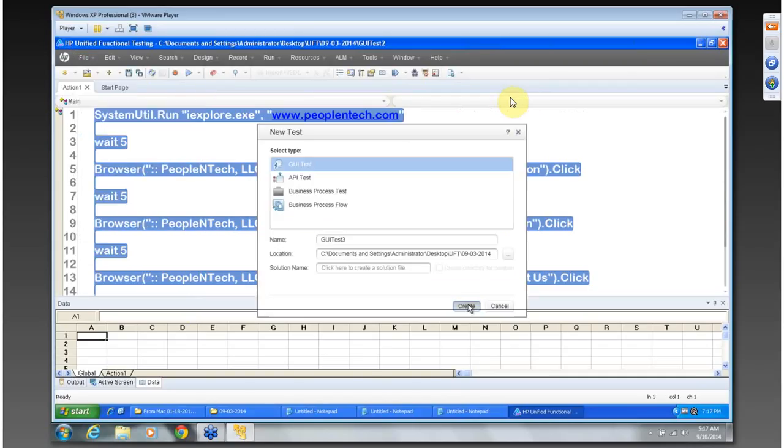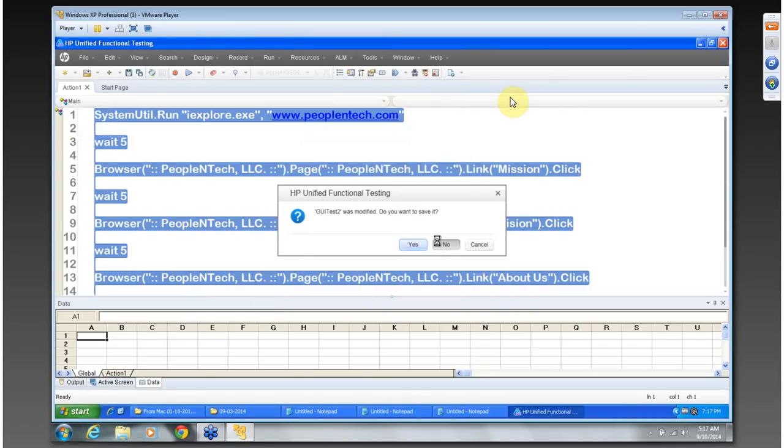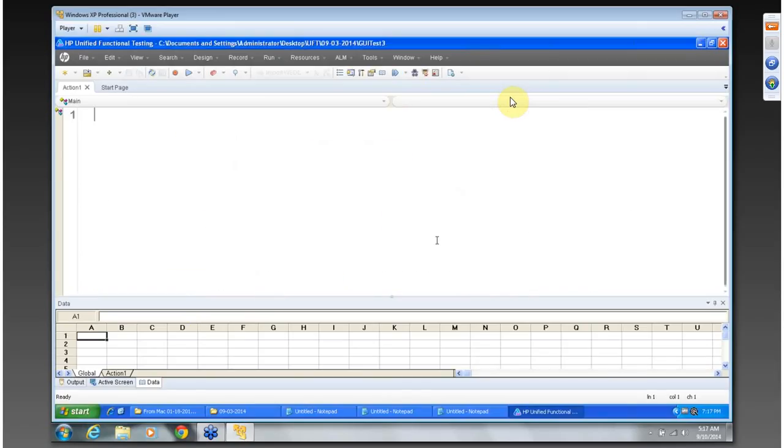Okay. So now let's create a new test to talk about the local and shared object repository. Very, very, very important. Okay. So let's record something very simple.